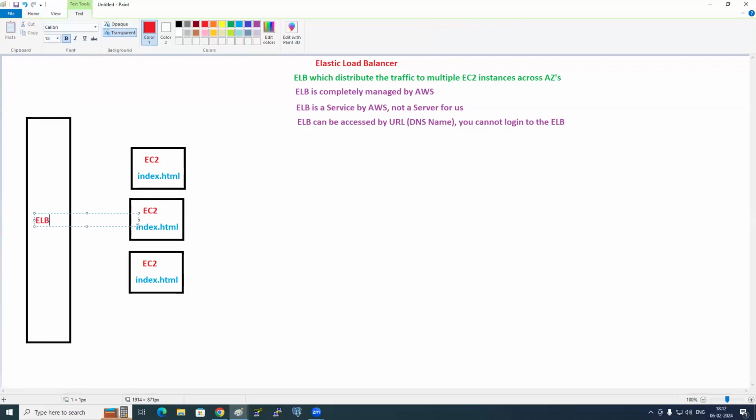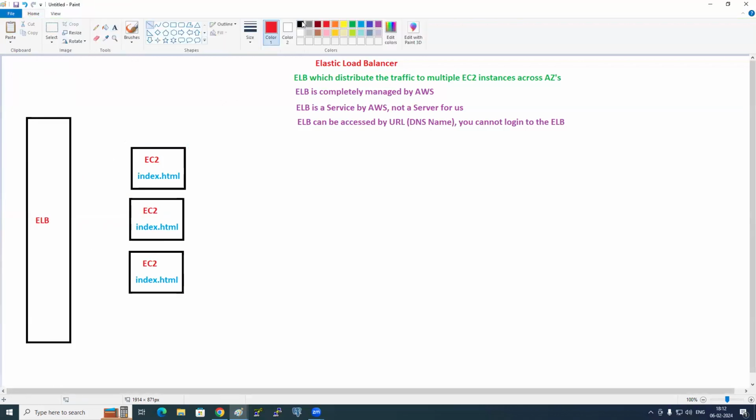This is ELB. Can I have this in 1A? This one in 1B, this one in 1C. If required, can I have auto scaling on top of it? If required, yes, I can have.